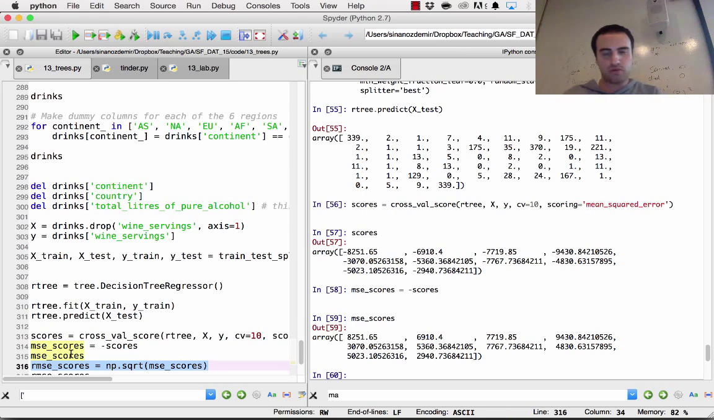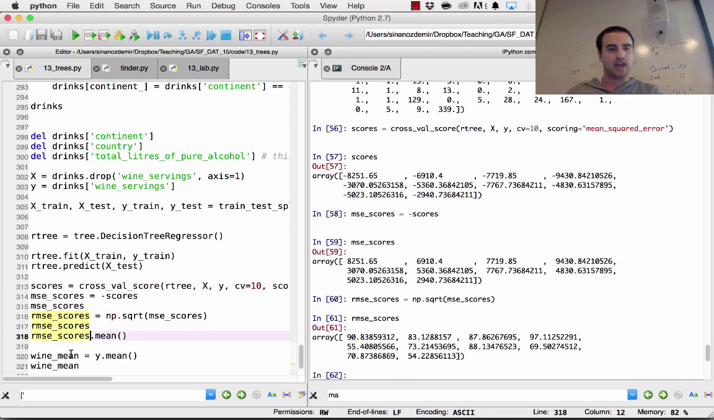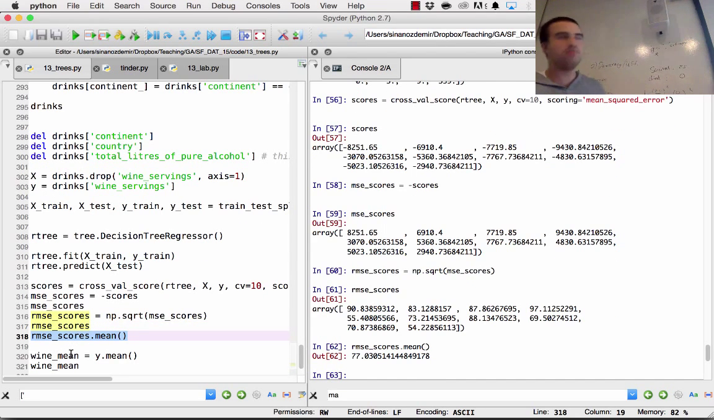I will take the square root of each one. And now I have 10 different root mean squared errors. I'll average them together to get 77. Is that good? Can someone interpret the root mean squared error a little bit for me? The fact that it's 77, what can you say about that? It's a regression. So a root mean squared error of 77 means what?